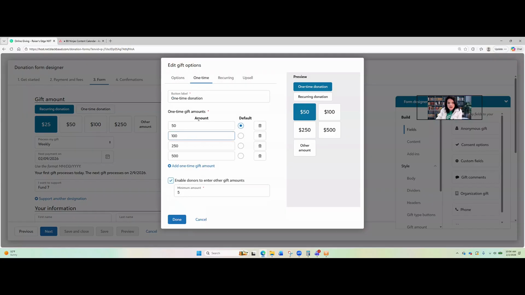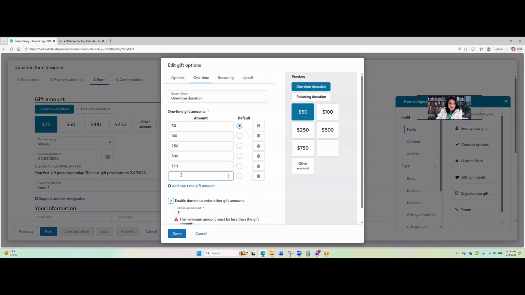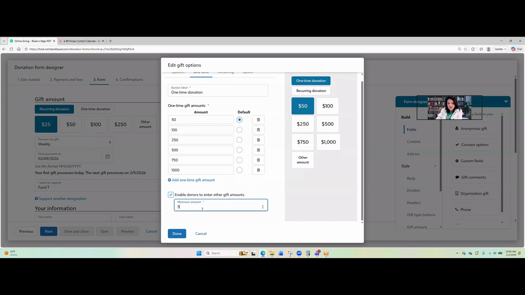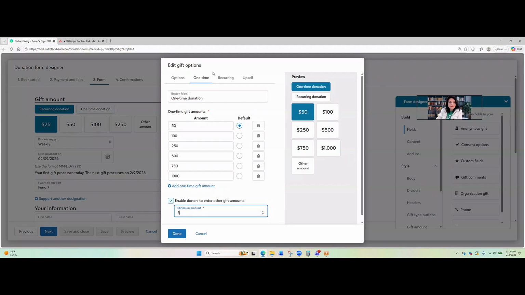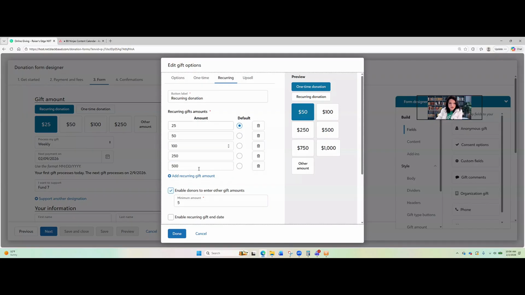If we go to one time, this is where you can have however many asks you would like. And then you can set a minimum amount. Standard, I would say, is $5. Recurring, same thing. If you wanted to have more options, you can do that as well. And then you can list all these, but have it defaulted to $100.